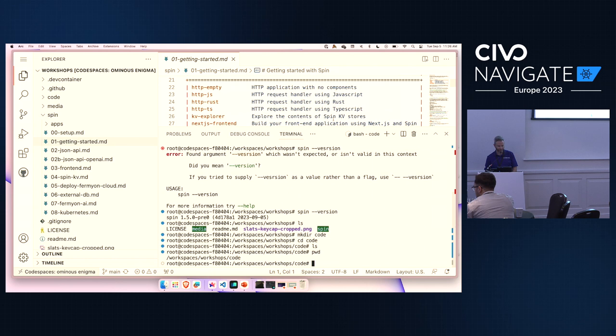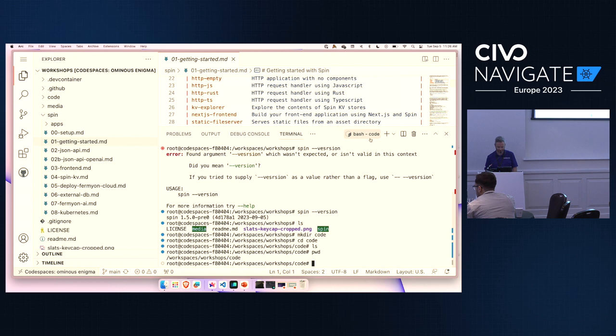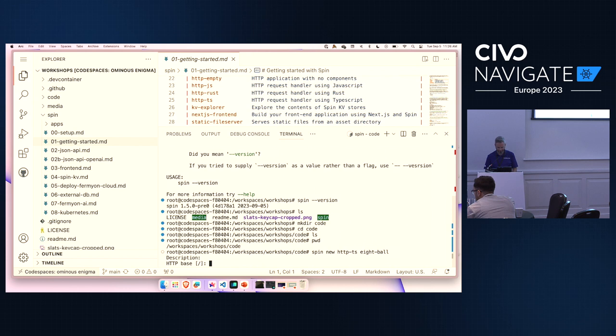Once you've got Spin installed, you should be able to use a variety of different languages. I'm going to do mine here in TypeScript. So spin new is the command to create a new application. I'm going to do an HTTP TypeScript version, so that's http-ts. Then you give it a name. I'm going to just call it 8-ball. I'm going to leave the description blank and accept all the defaults. And there I should have a directory called 8ball.